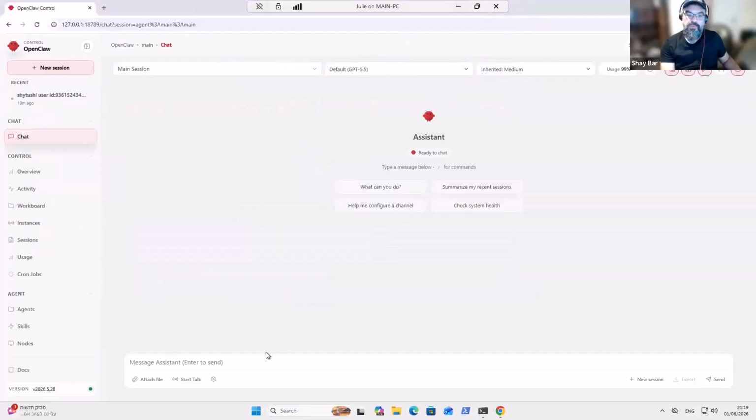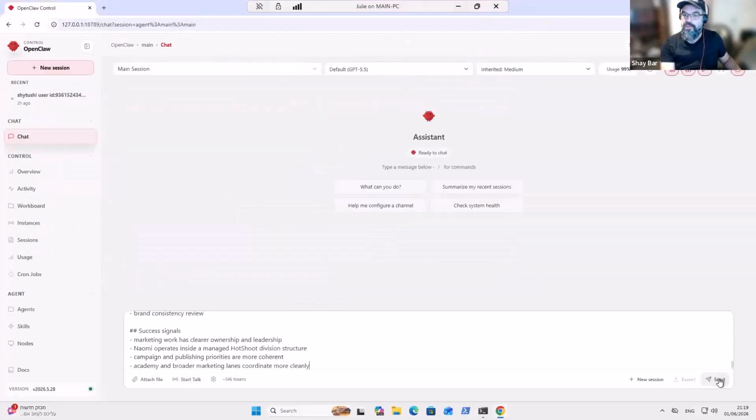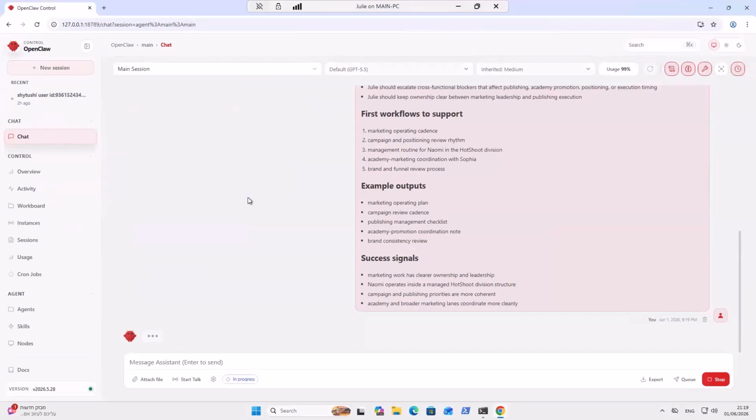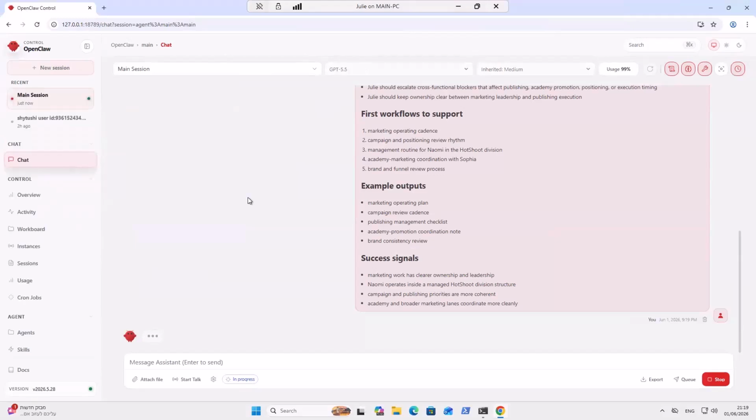Now I can take everything here and go to the OpenClaw, put it here. Good luck. Shy, as your Julie is getting configured, can you give us a few sentences about your command center? Like, what were we just looking at?